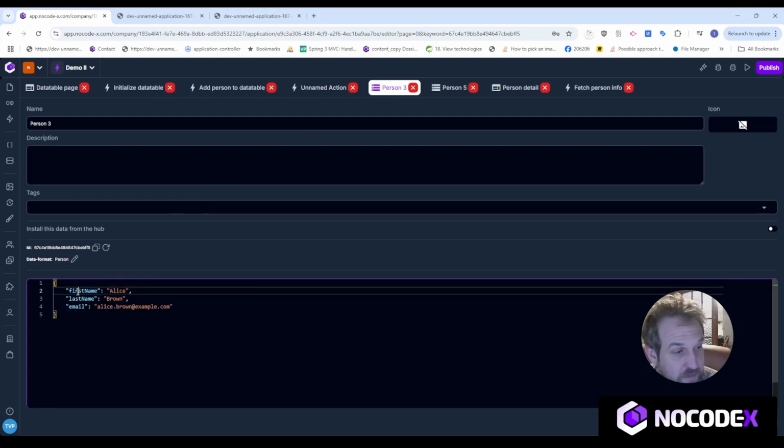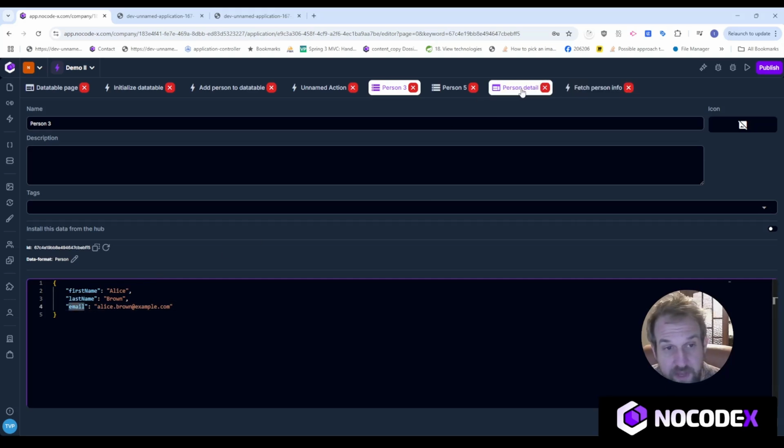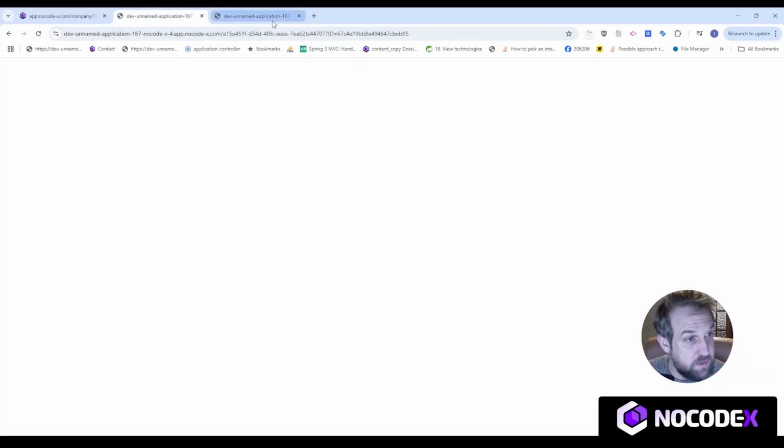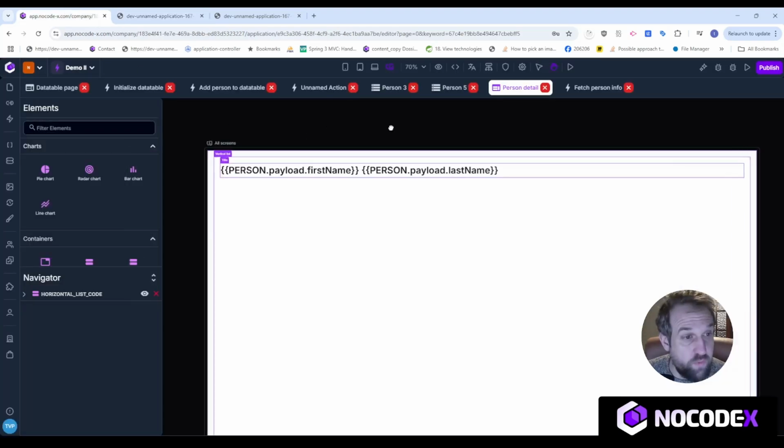As you can see, first name and last name are not in capital letters. The thing is, if you want to use anything from the payload of data in your database, then you'll have to exactly write the attributes as you created them. So I'll have to put in here first name and last name not being in capitals. As you can see now, I have Alice Brown, and I can put other things on this page.